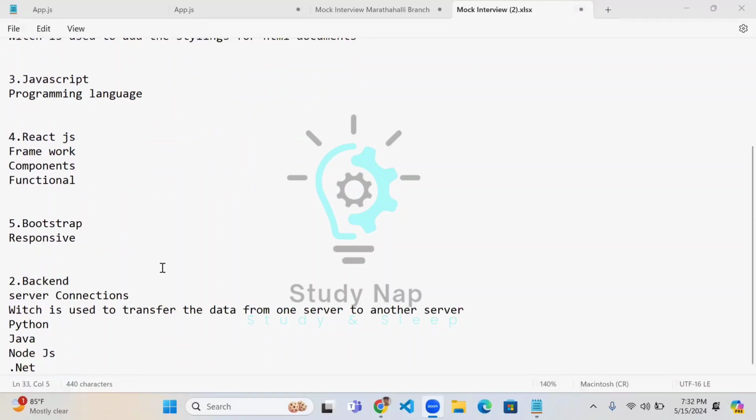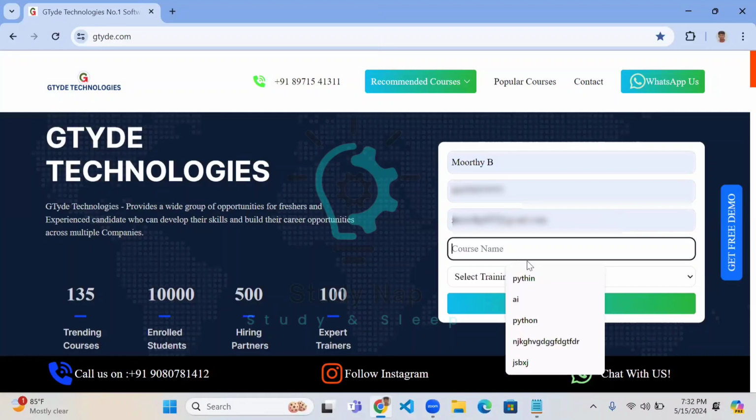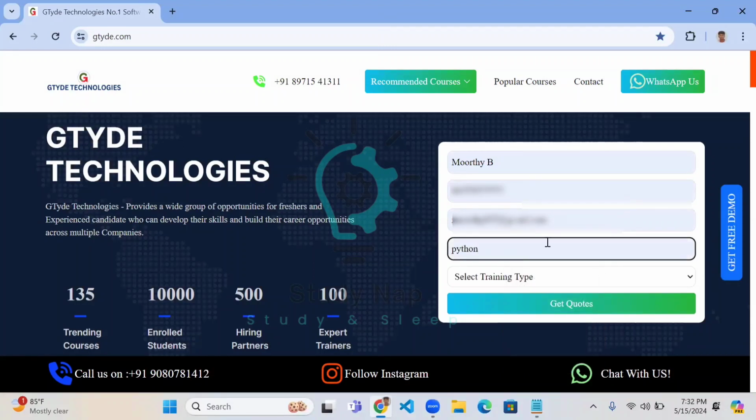So what is the backend? The backend is called server connections. What are server connections? They are used to transfer the data from one server to another server. In this website, where will the backend work be? For example, we are the users now. When the user gives some data here, like I selected a Python course, whenever we click the get quote button, the entire data goes to the admin panel. From here to there, the server connection will be there.